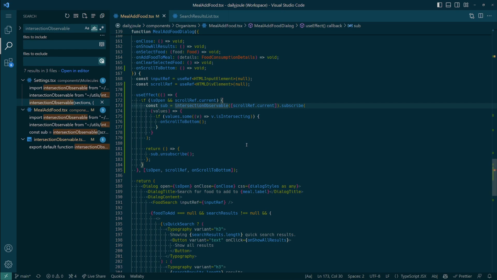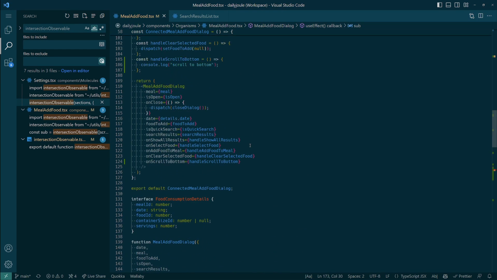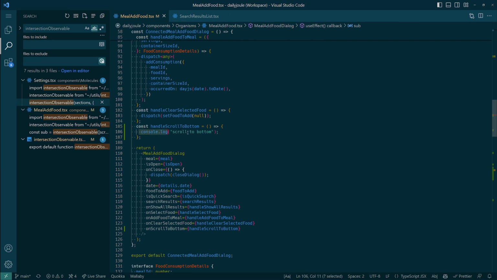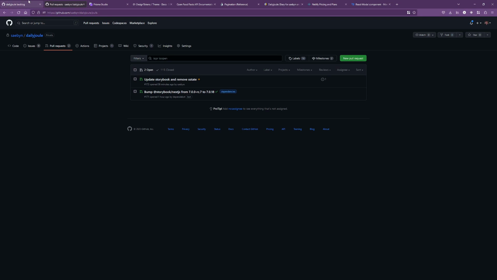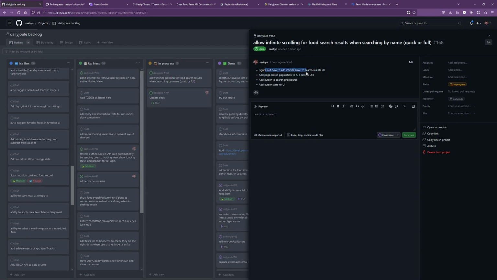Right. So that gets us to the point where we can know that we scroll to the bottom, which I think was the first thing that we were trying to do. Figure out how to add infinite scroll to search results UI. I think we've done that. That was the thing that I was most uncertain about coming into this, so glad we did that first.